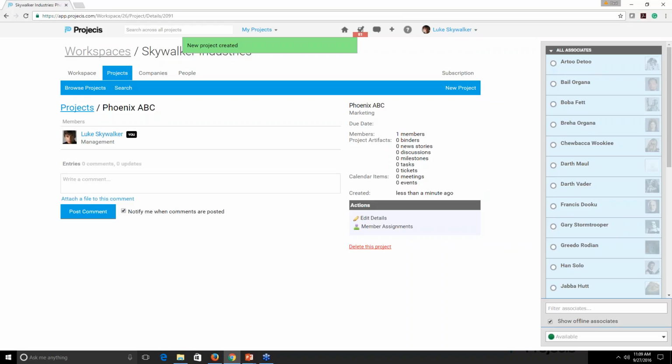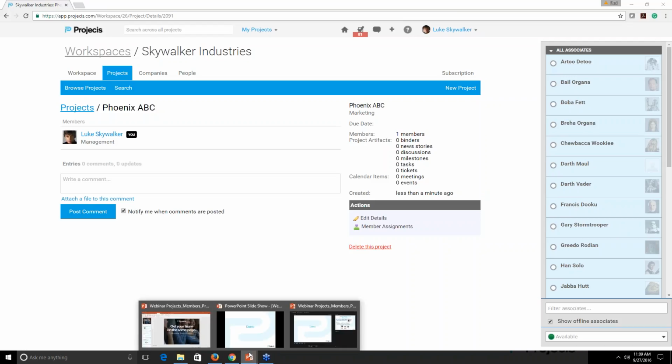Okay. So that's how we can create a project within this particular system. Now, I can do a number of things because I'm a leader, but let's jump directly back to the slides and take a look at where we left off.